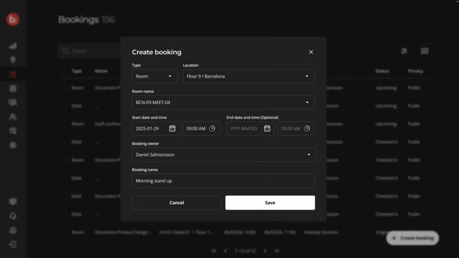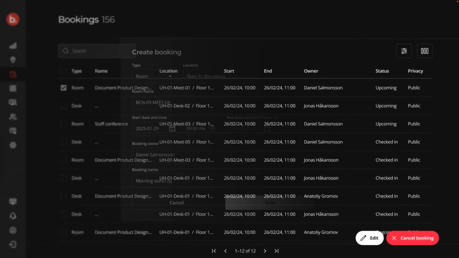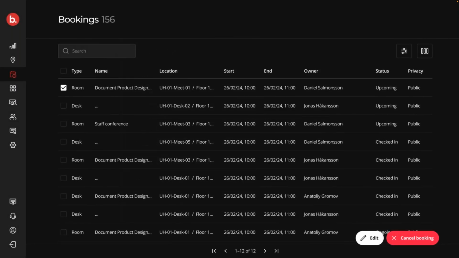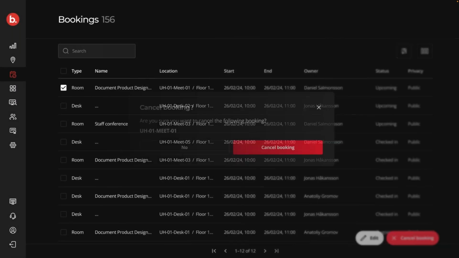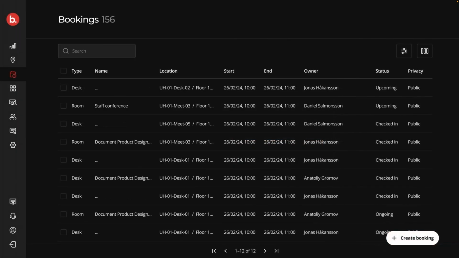Go ahead and press the create button. We will then select a location. I can easily cancel or delete it if I'd like to, and it's removed. After canceling a booking, the system automatically updates the calendar view, removing the canceled event and maintaining an accurate real-time overview of all room and desk reservations. This ensures that front desk staff always have access to the most current booking information.